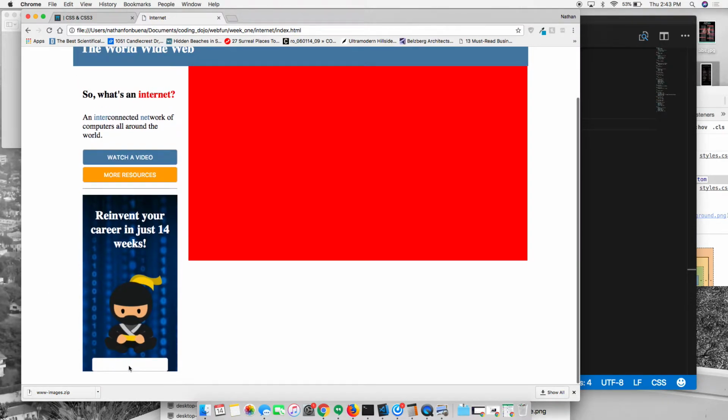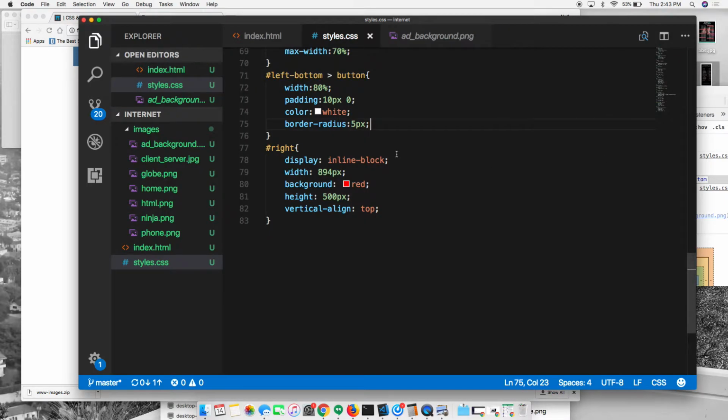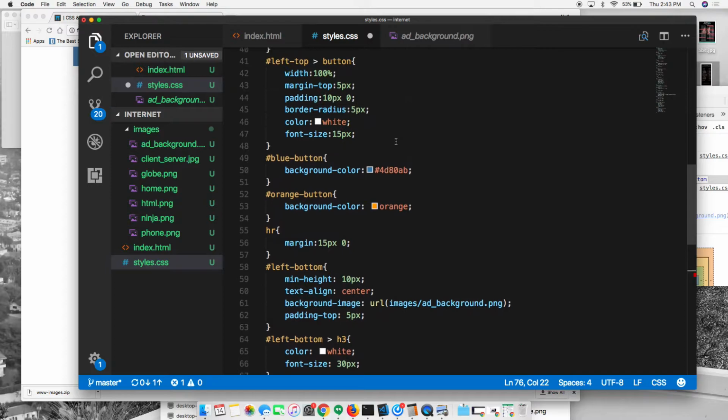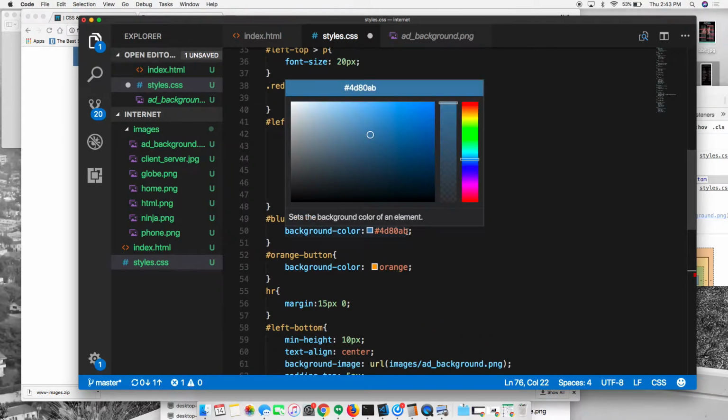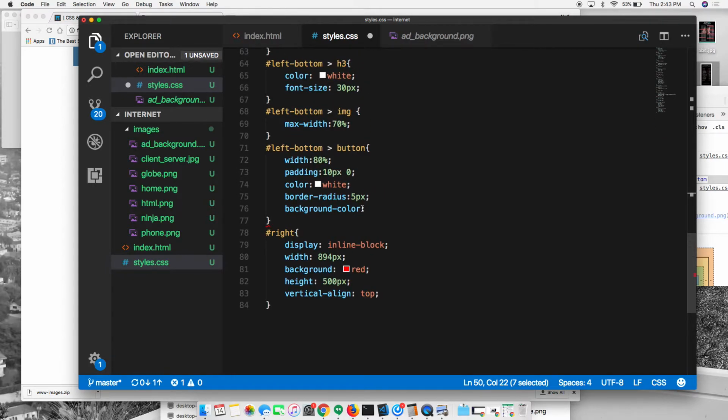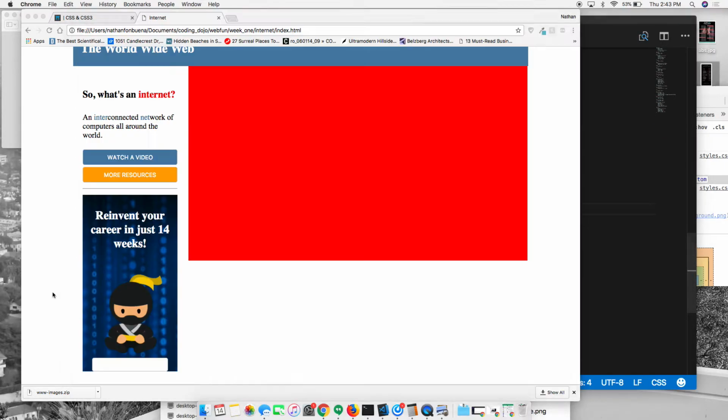Well, that's because I changed the background color. And I'm just going to keep it. I think it's a little bit lighter blue, but I'm just going to copy and paste this one. Cool.